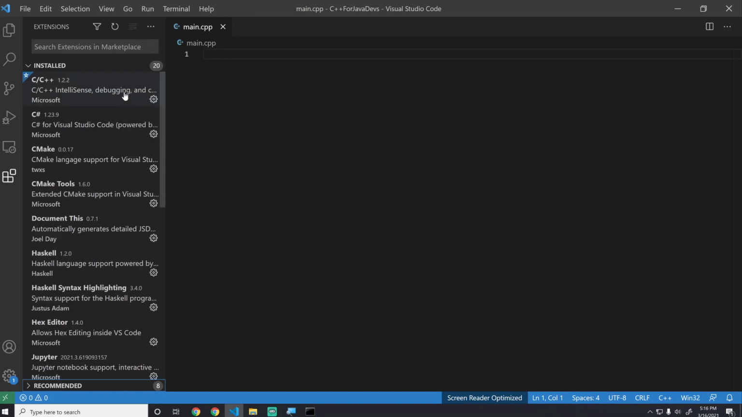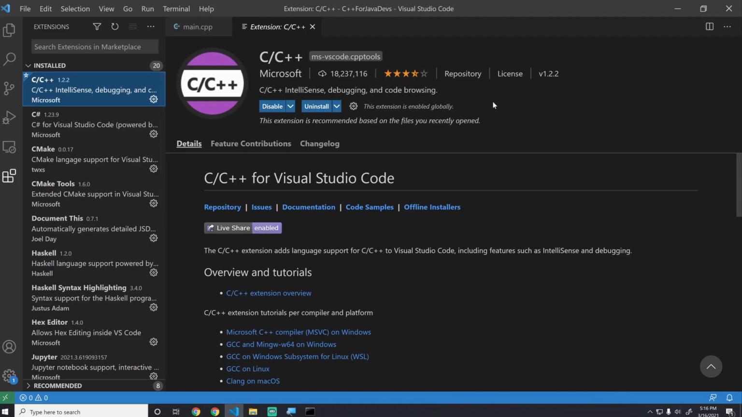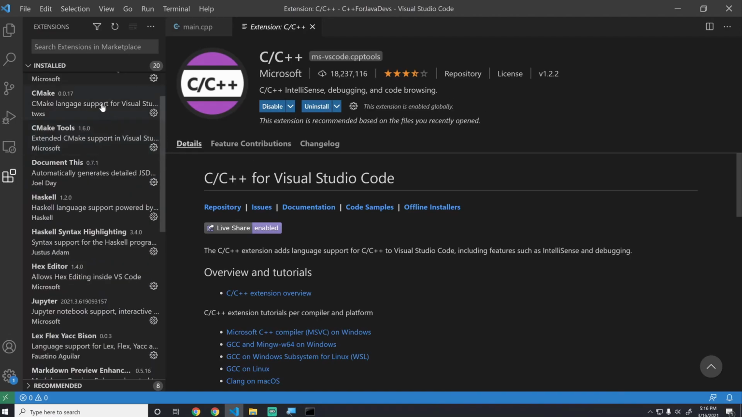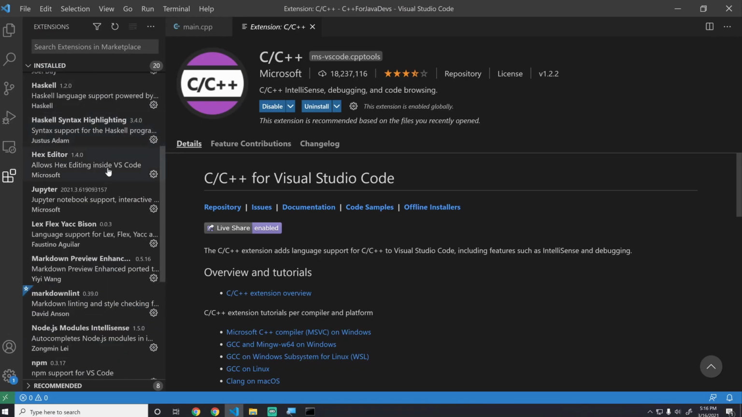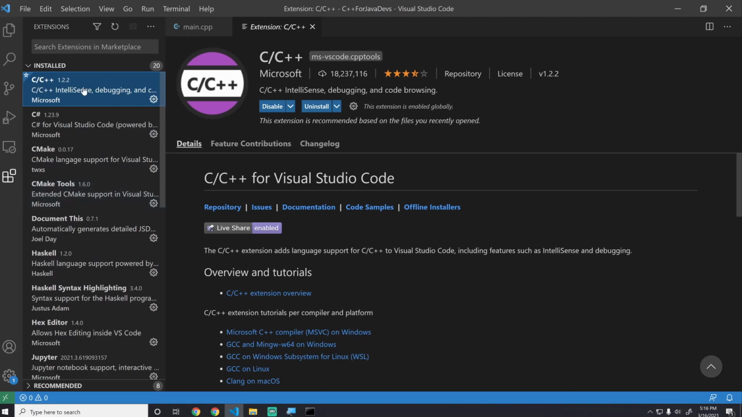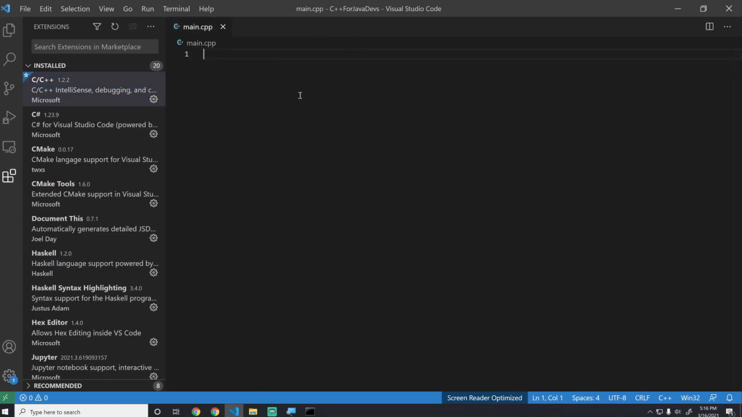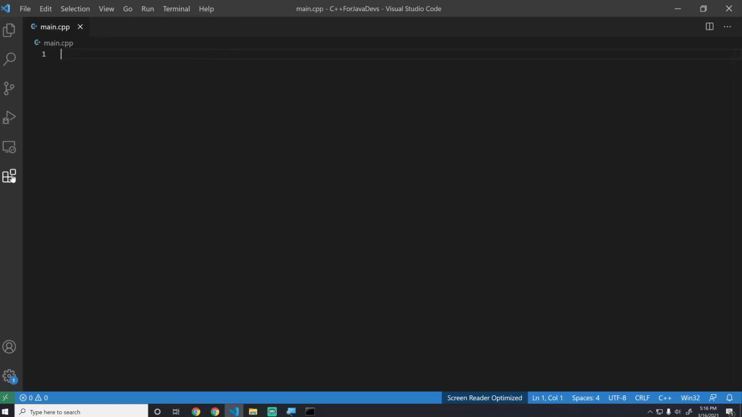So the C++ extensions that I have installed are this one right here, C++ 1.2.2. Then I also have CMake and CMake tools, which we will be using a little bit later. I would also install this hex editor, which we'll be using, and that should be it. This one is the most important one though, C++, and I'm not going to be staying in Visual Studio Code for the longest time, so it's not too important if you can't find these extensions.